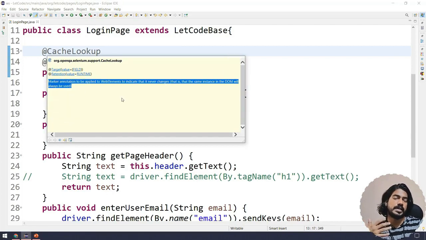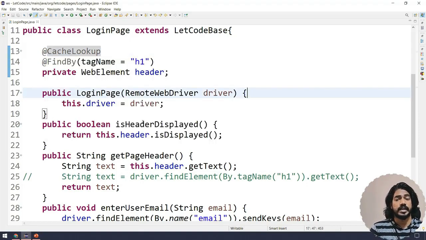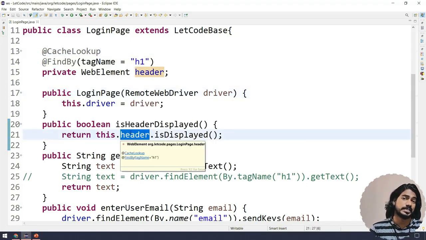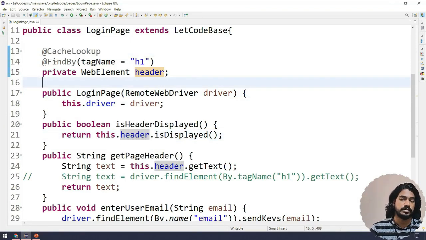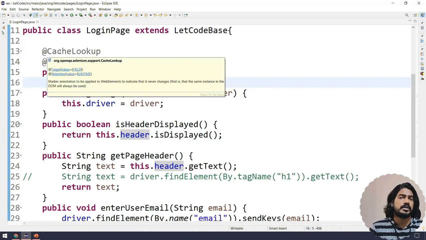Now we should not use the cache lookup for each and every scenario. For example, if we are going to use the web table concept, and I go and search something, the table data is going to change, right? So in that scenario we should not use cache lookup, that will end up with stale element references. But if I have something static, like the header, which I know is going to be static in my page, then in that scenario we can use the cache lookup. So that will not try to find the element again and again, rather it will find it only once and store it in the browser memory, and from there it will use it.